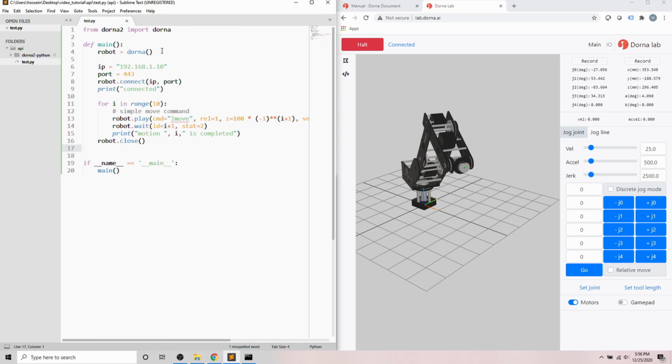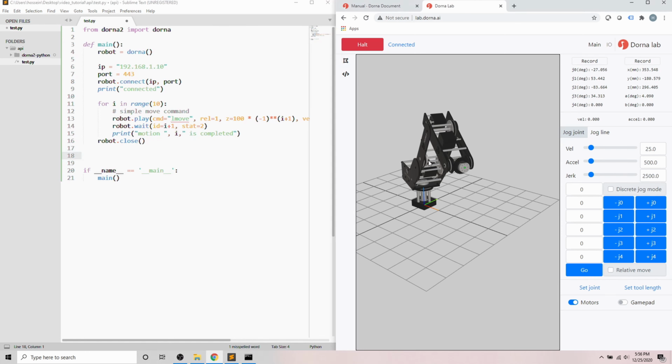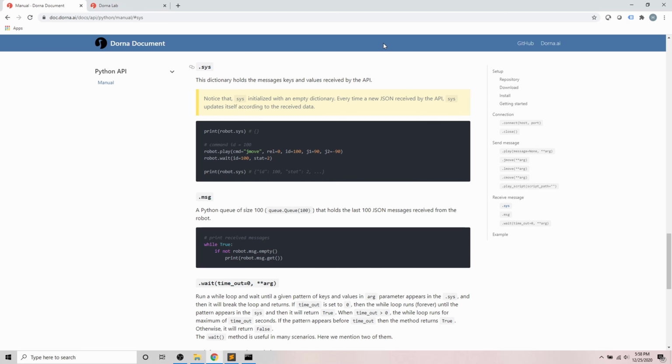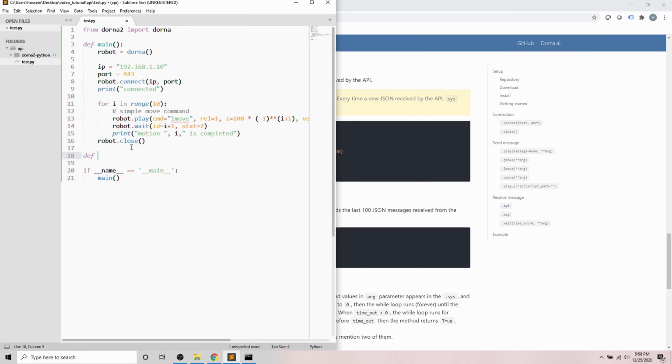Next, I'm going to talk about the messages we're receiving from the robot and how to process this data. Notice that the robot sends messages to all its listeners in a JSON format, and sys is a Python dictionary that updates itself according to these coming messages. Let me actually print sys for better understanding. We call the function main sys, and for 10 seconds we're going to print the sys dictionary.